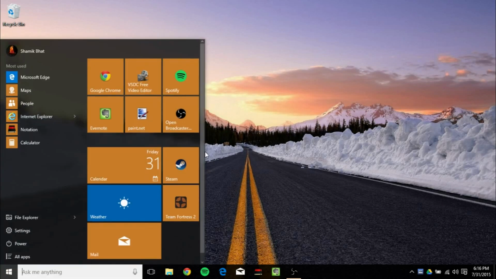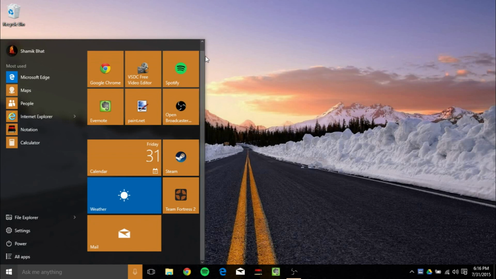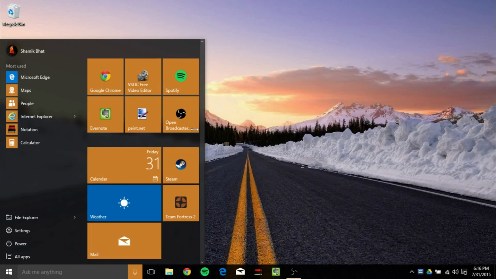So start menu is the first new feature. Everyone's been talking about it, and it's pretty awesome. You can resize it to your liking. You've got your most used apps here. You can't pin into the most used, but you can pin everything here. That includes desktop and universal apps.